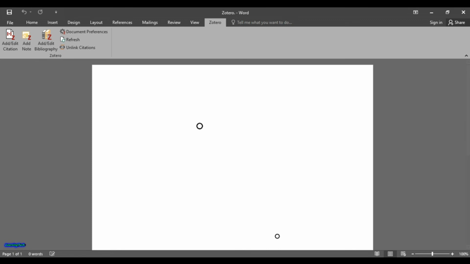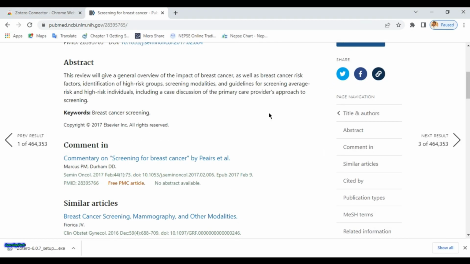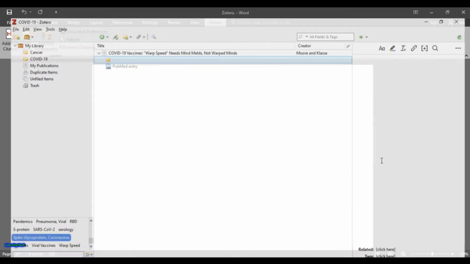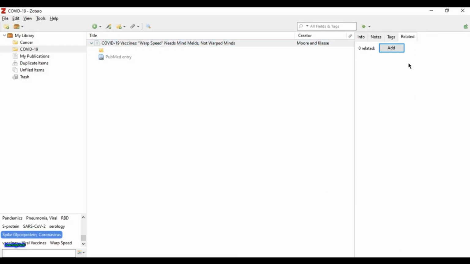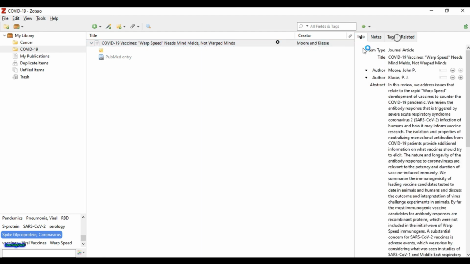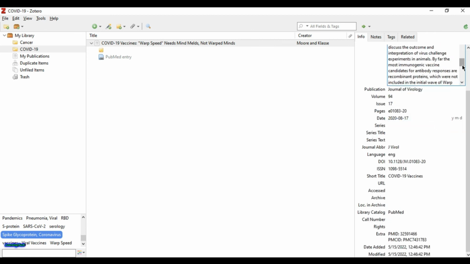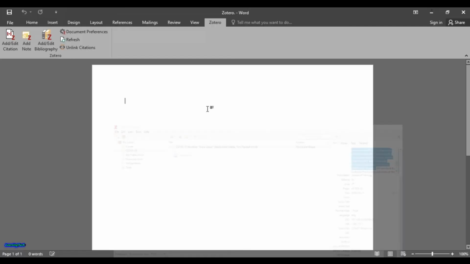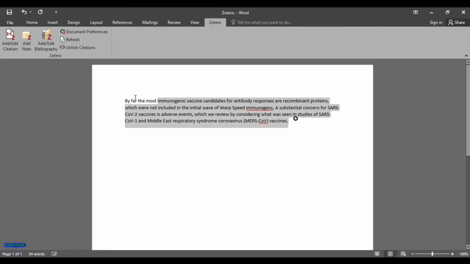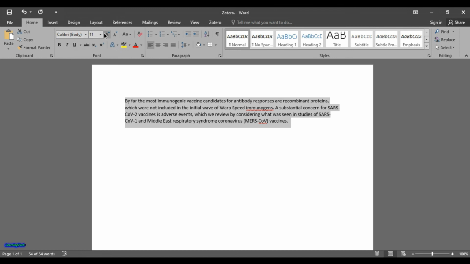For now, let me copy this much. So this is the article, the data that I have just copied from some article.